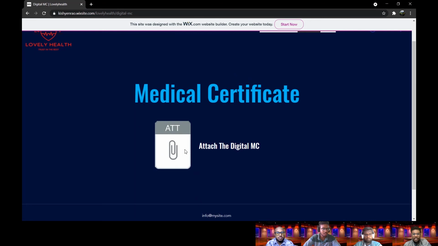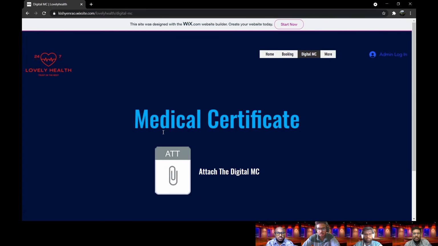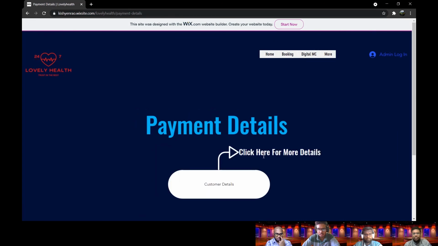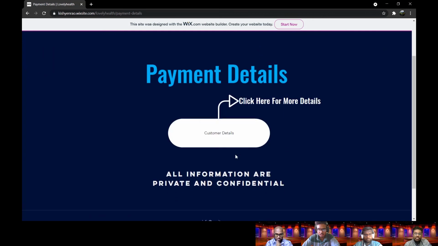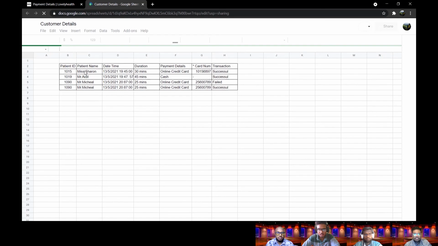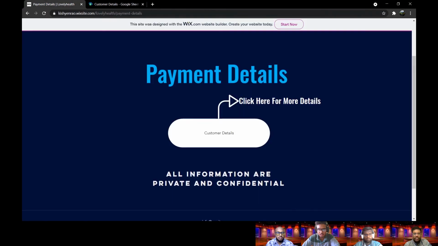So once it's attached, they just have to submit which patient's medical certificate, and it will go directly into the user's page. And next would be payment details. Once they have done the payment, they just have to press this, and you will get all the payment details: who has done the payment, what time they have done the payment, and all those things are here. So, a simple way.